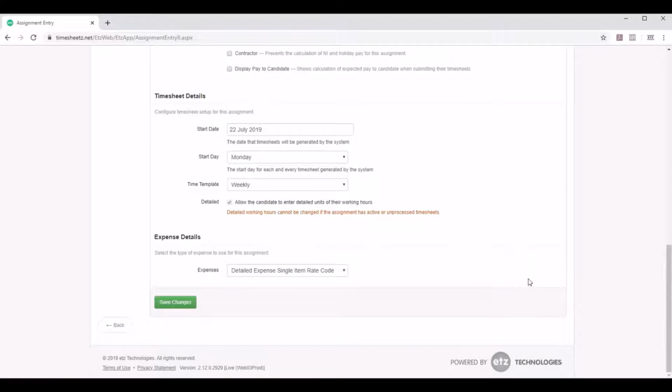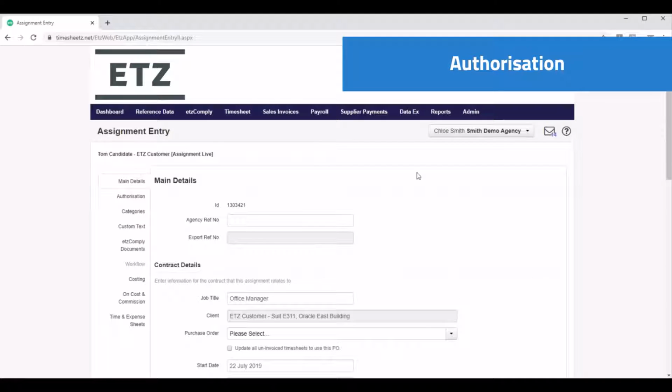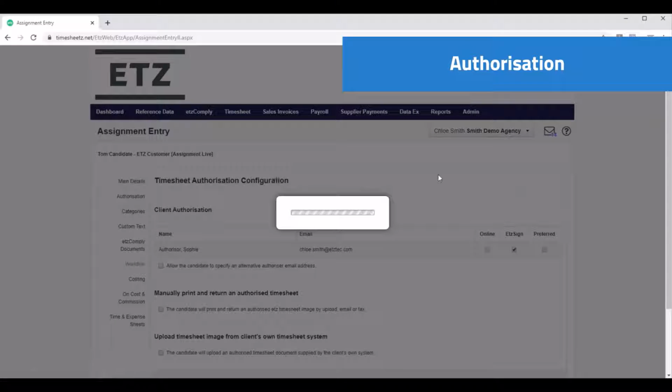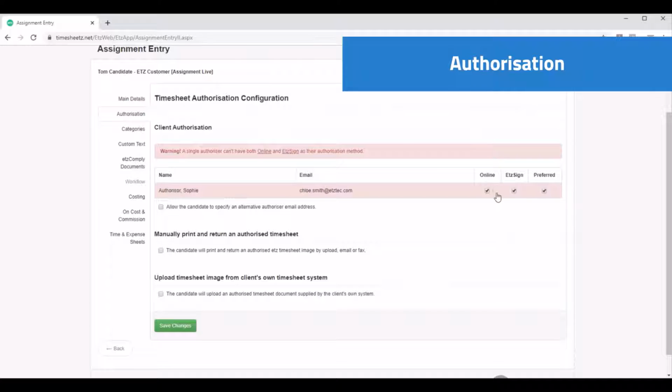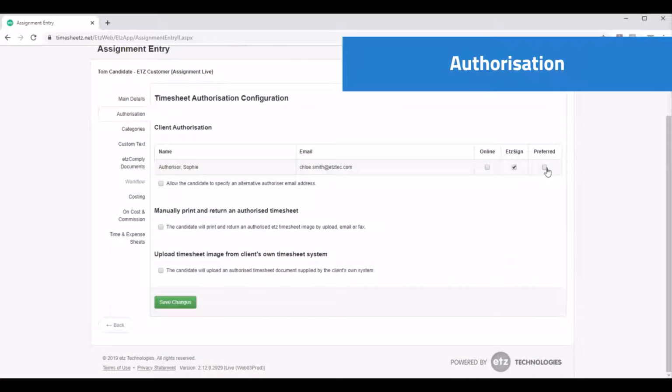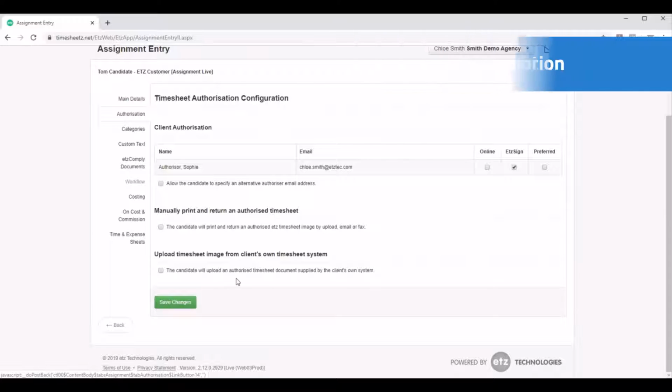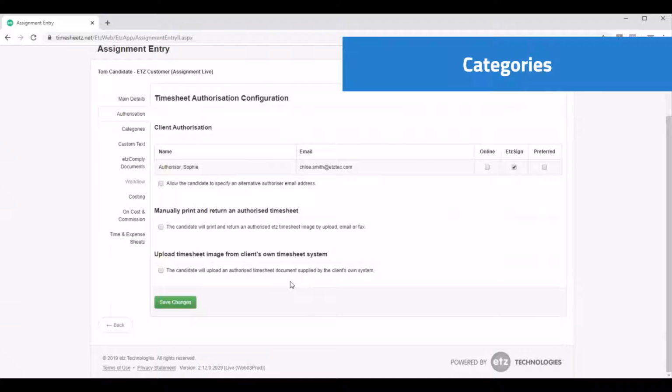Moving on to the next tab, Authorization. Here you would select which authorizer or authorizers can approve the timesheets. I have one in this example, but you can add multiple and select your preferred authorizer. The authorizer options will show you all the client users under that client. You also get the options of how the authorizer can access the timesheets, either ETZ sign or online login.